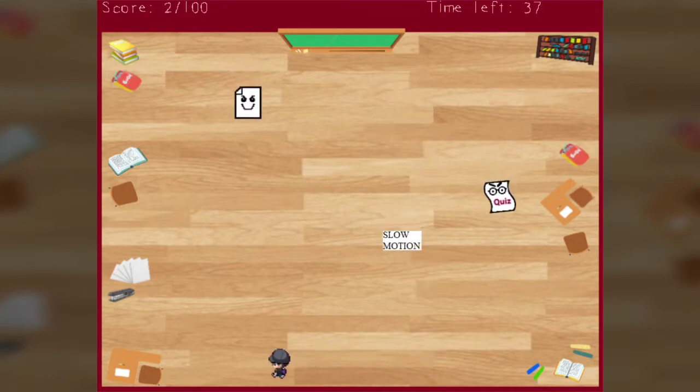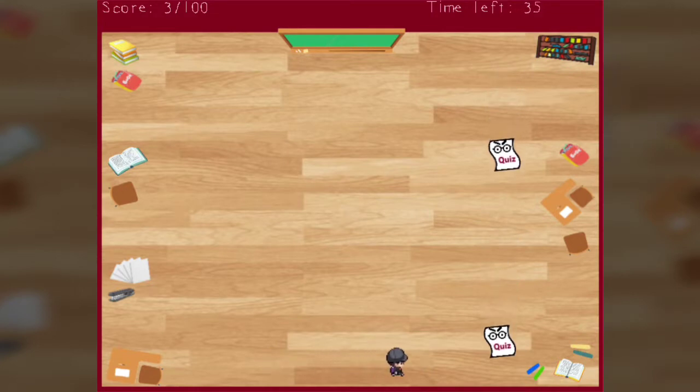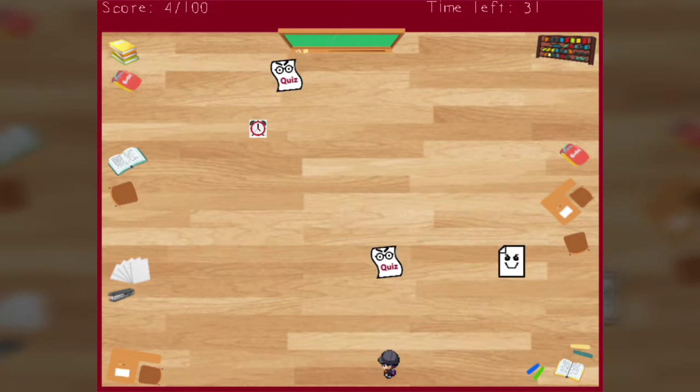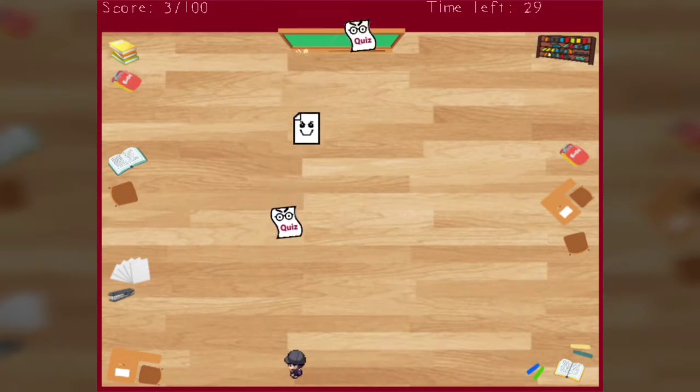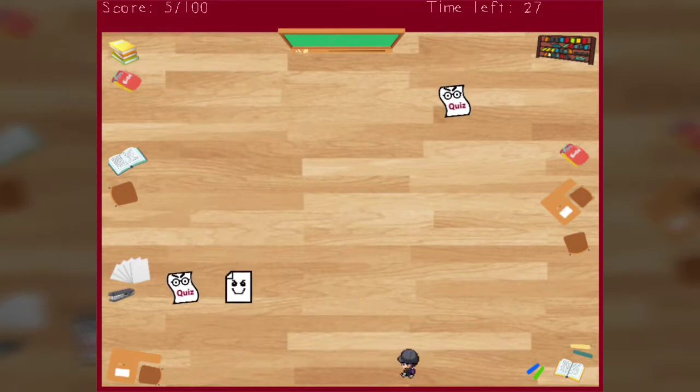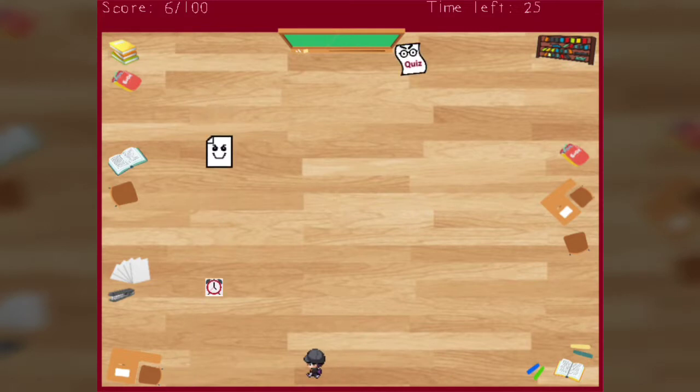So shooting the obstacles makes you gain points. Colliding with obstacles makes you lose points. And colliding with any power-up adds 5 seconds to the timer. That is it for this week.